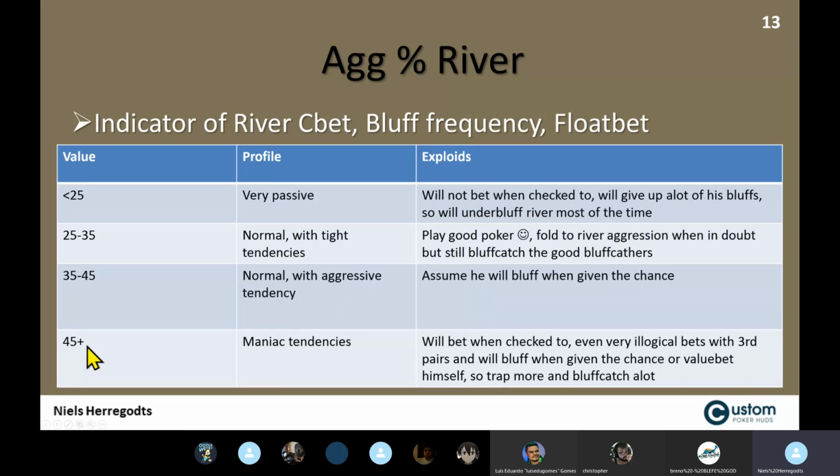And then you have 45 plus. It's usually the maniacs. They will bet when you check to them. So hands that I might normally value bet, I might just check because they will make very logical bets, like with third pairs and second pairs, and they will value bet very shitty top pairs. Also to these I'm bluff catching much more than what GTO should do. I still fold the worst bluff catchers, but I do call a lot versus these guys.